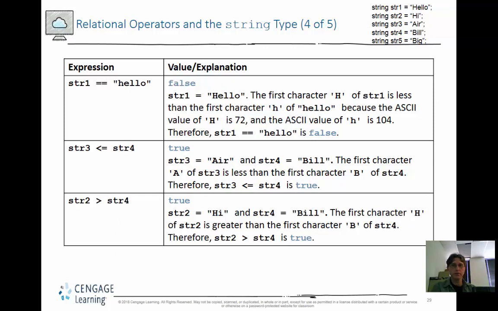Some more here. How about this one? This is a little bit different. String 1, which is Hello with a capital H, is that equal to hello with the lowercase h? No, right? So it's going to know that right off the bat. The capital H is equal to lowercase h. That's false. So the result is false.